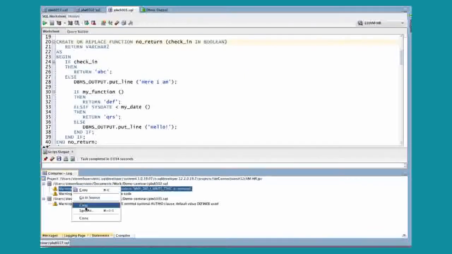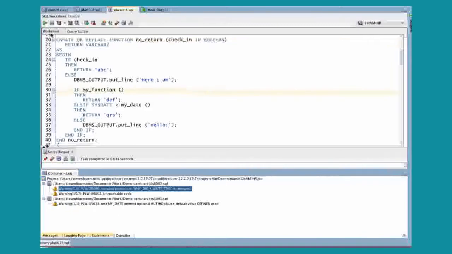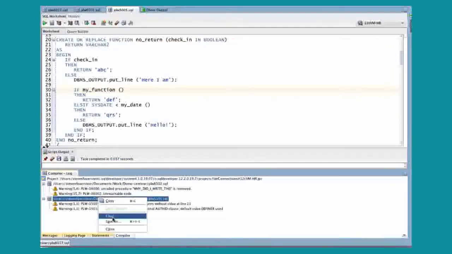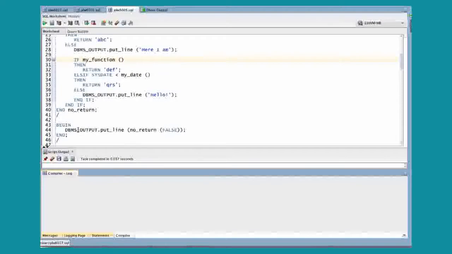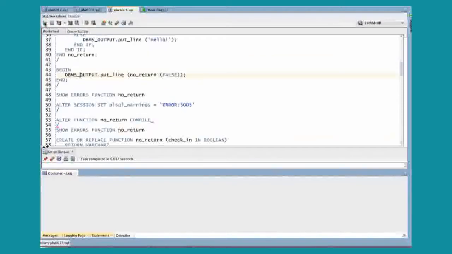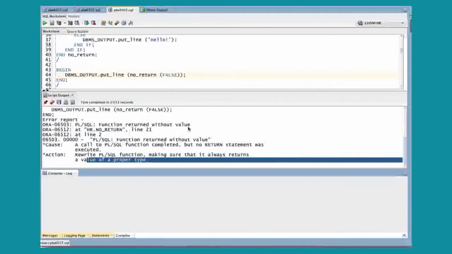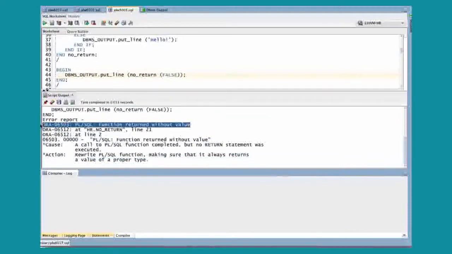actually, let's run it first. So I will compile it. We'll ignore the warnings right now. But let's run it. I try to run no_return, and my script output shows me, oh no, function returned without value.